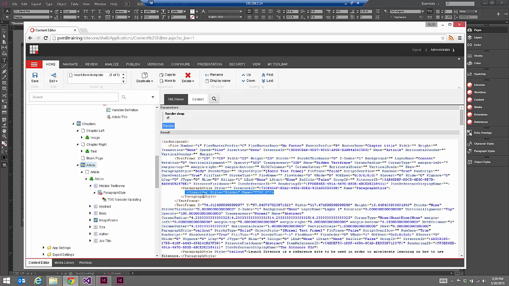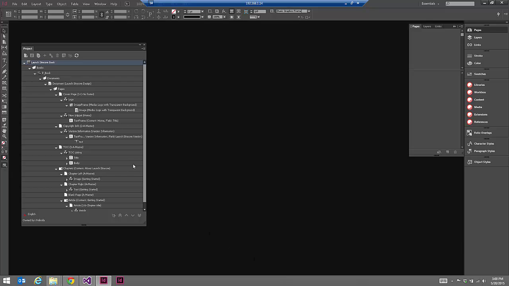So at this point we can go back to InDesign and look at the table of contents that has been generated. We'll once again refresh our project. This will show that we're capturing all that new information from the project, and that's what we're going to load. We're going to load that launch Sitecore book.